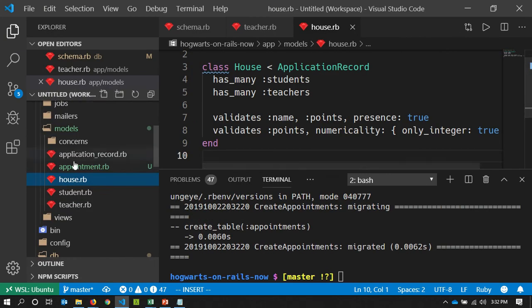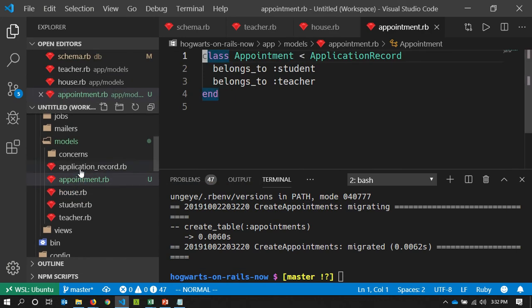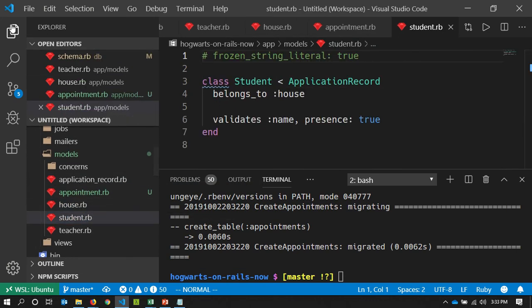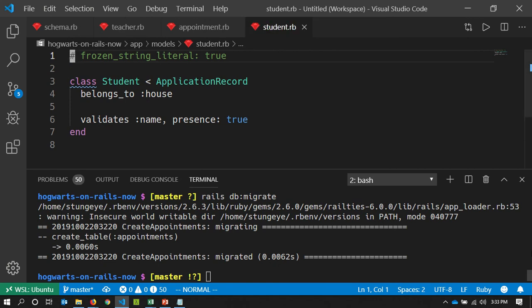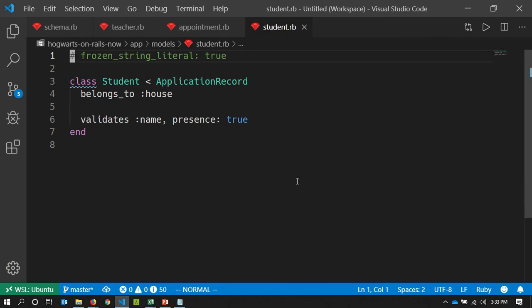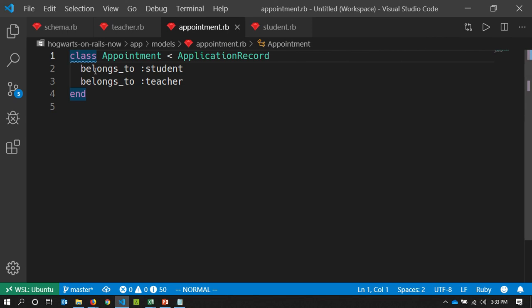And then I will open up the appointment and I will open up the student model. I already have the teacher model open. So an appointment belongs to a student and a teacher. Rails put those annotations in there for me because I asked for those references when I generated it.